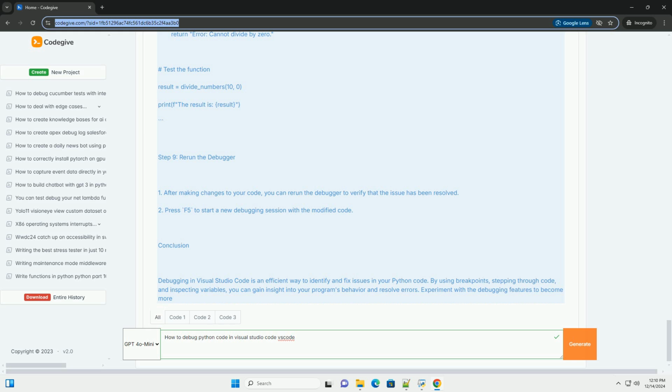Step 4. Configure the debugger. 1. Click on the Run and Debug icon in the Activity Bar or press Ctrl+Shift+D. 2. If this is your first time setting up the debugger, you may see a prompt to create a launch configuration. Click on Create a launch.json file and select Python File from the options. 3. A launch.json file will be created in a .vscode folder in your workspace with default configurations. You can customize it if necessary, but the default settings are often sufficient for basic debugging.